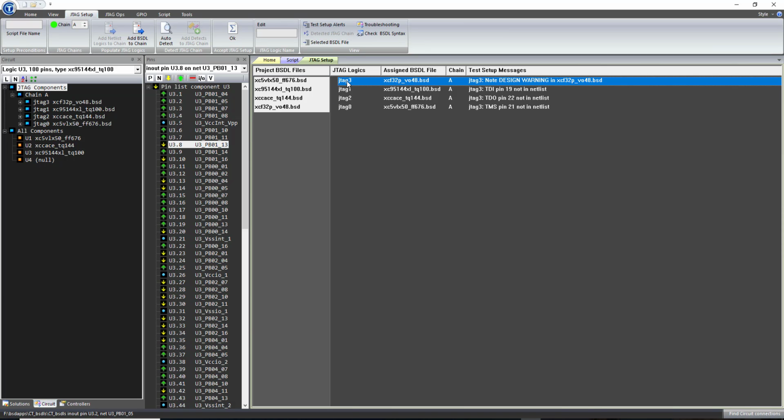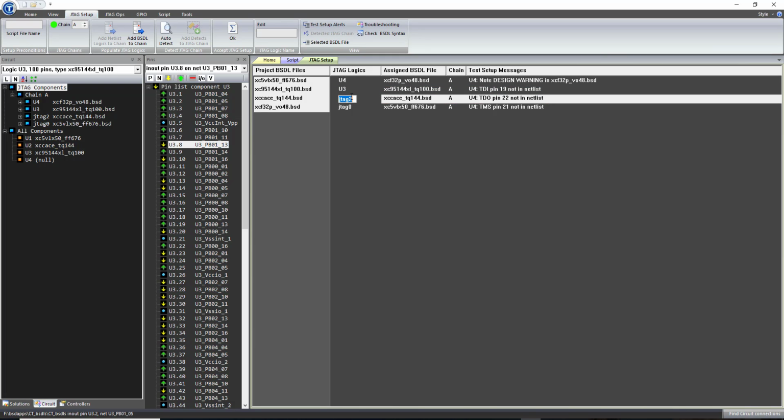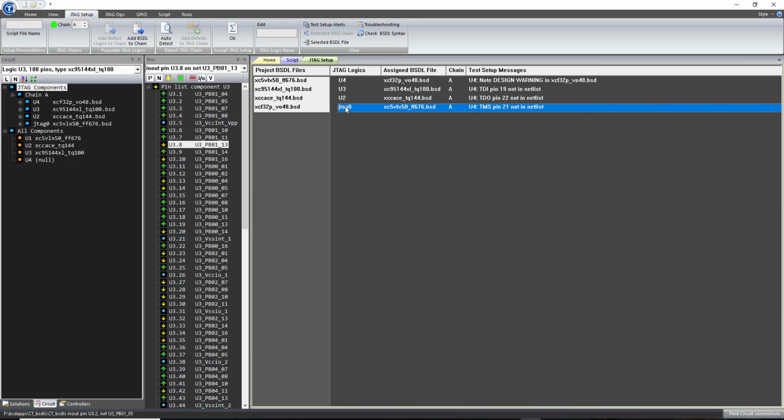And then again, you just go in and you edit in place so you get the right reference designators for your board. U3, U2, U1. And so we've redefined the chain in this simple way where we didn't have to go out and do auto detect.